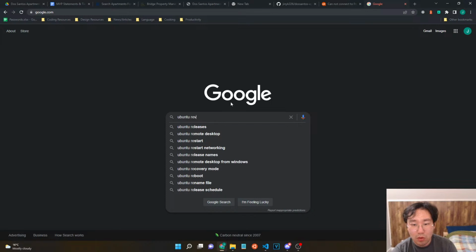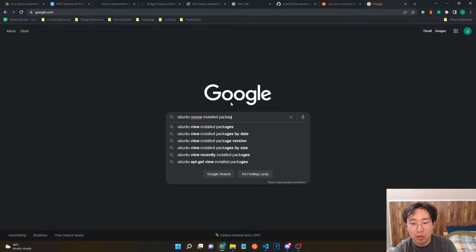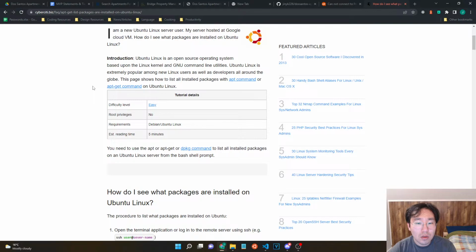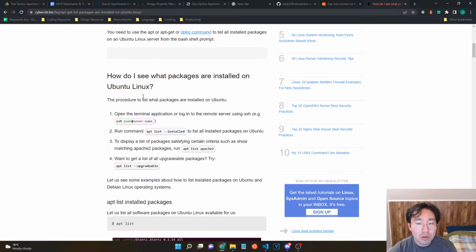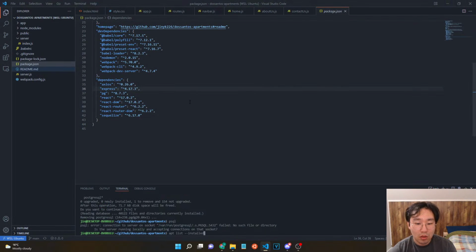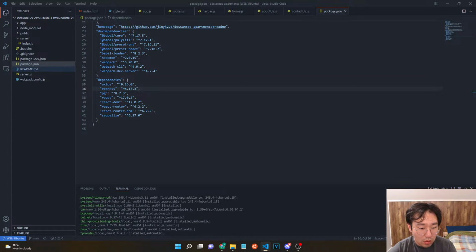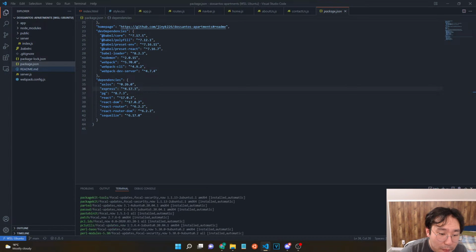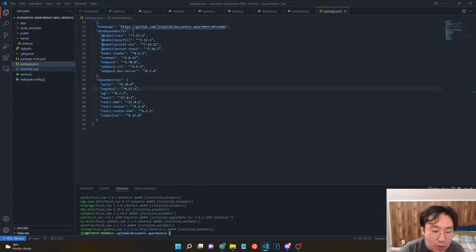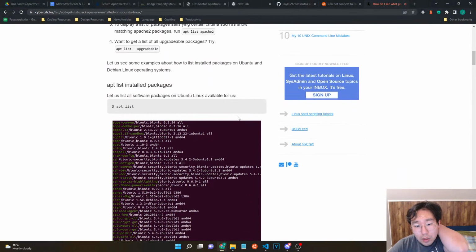How do I see what packages are installed? Apt list installed. PostgreSQL 14. So that is a version. It's the one that I want as well.